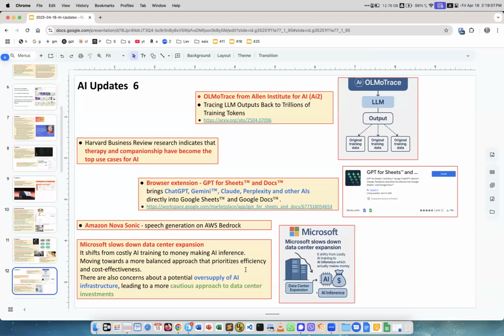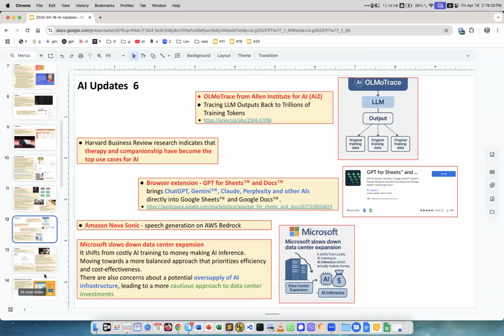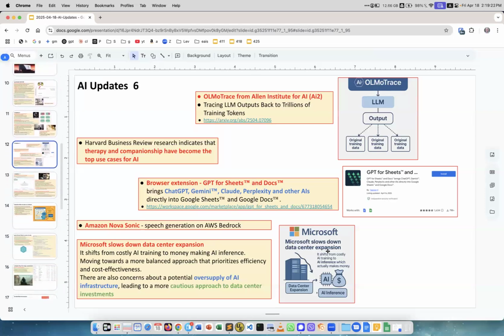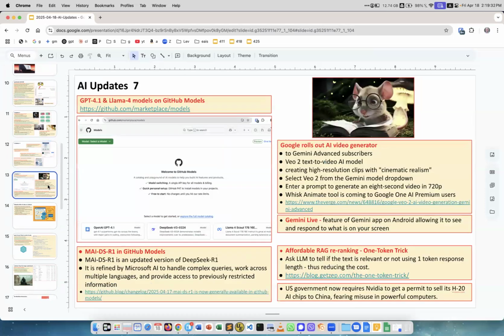And well, Microsoft wants to do the same. So there is also concern about potential oversupply of AI infrastructure, leading to a more cautious approach to data center investments. Okay, and by the way, these images are created with GPT-4o, which has very good image generating capability. But you know how to formulate the prompts.